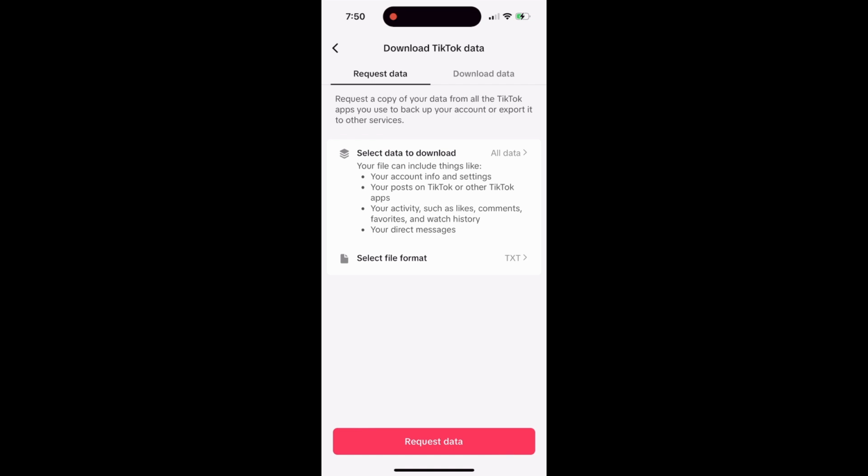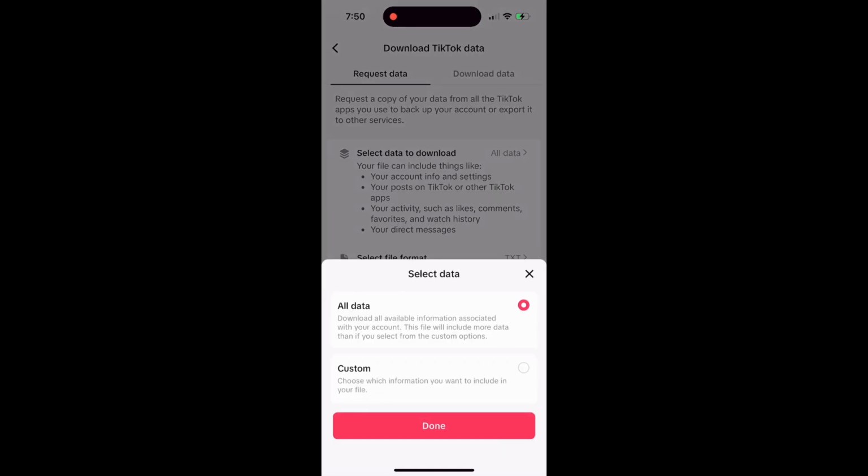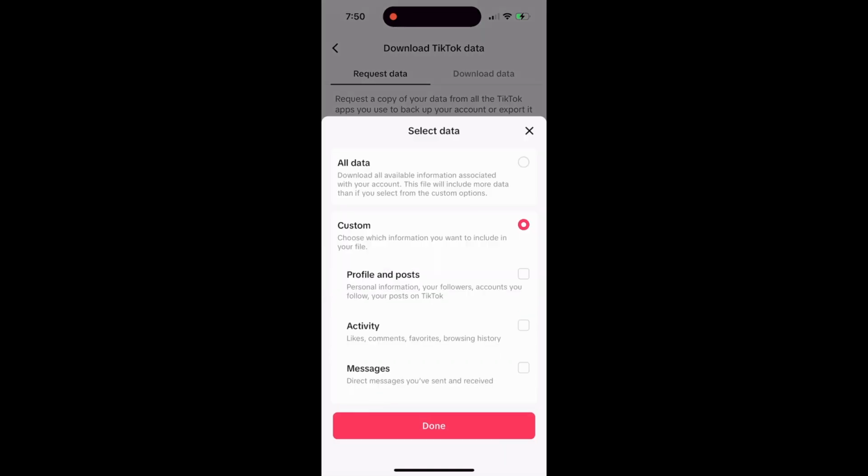If you've never done this before, you'll need to request a copy of your data. Under Select Data to Download, you can either select all data, or you can choose specific things like your messages, your activity, posts from your profile, and so on. For now, I'll leave it on all data.